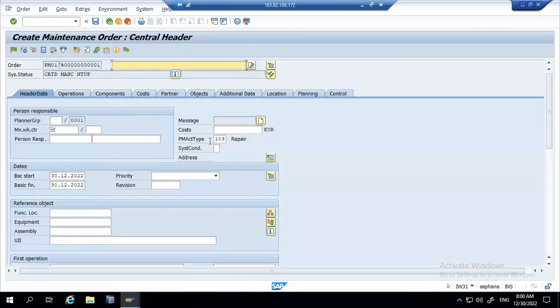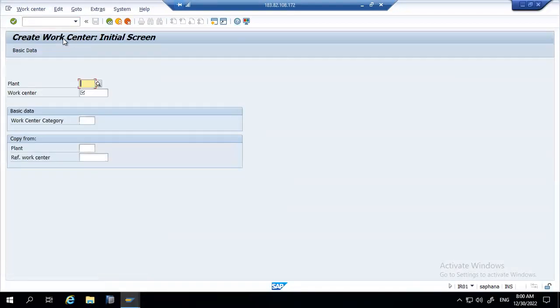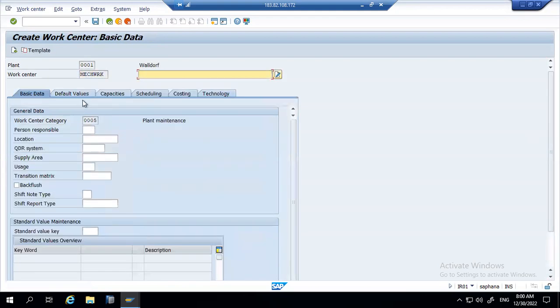So you can see now, I'm going to explain through another example. Suppose you are going to create one work center for this plant, and you are going to create one work center with an equipment category. You are going to take triple time 5. Usage will be 004.